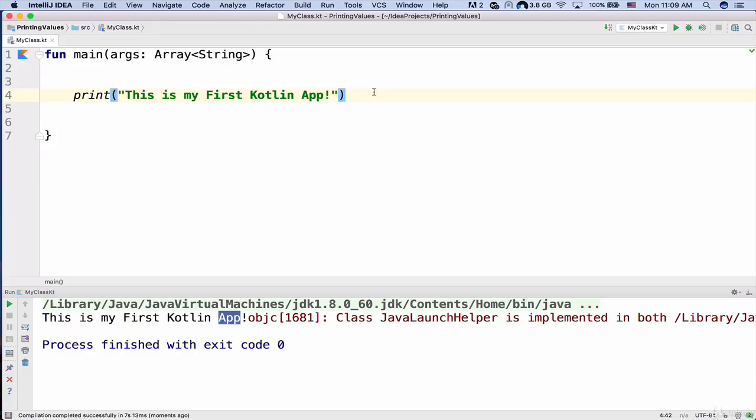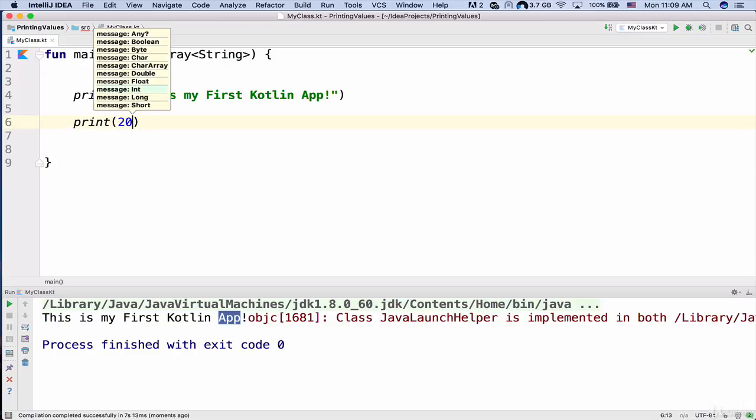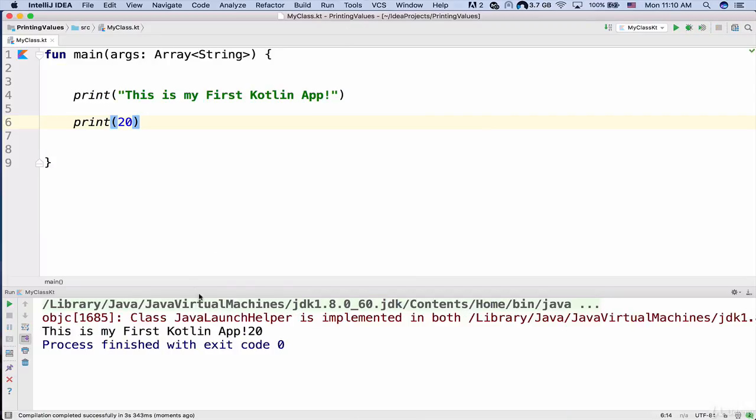We can also output an integer value to the console. Just type in print and put a pair of parentheses here. Put 20 here. Let's click on run and then click on run my class. Let's wait a little bit. Now you can see that it says this is my first Kotlin app, and here we have number 20 outputted to the console.